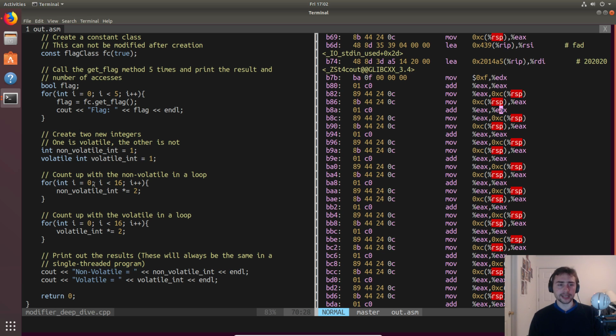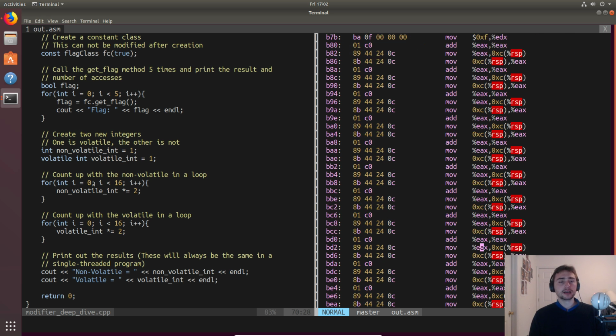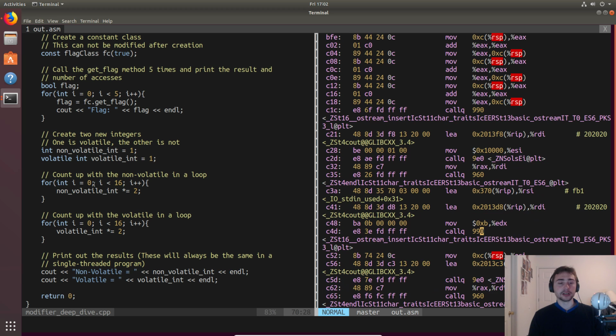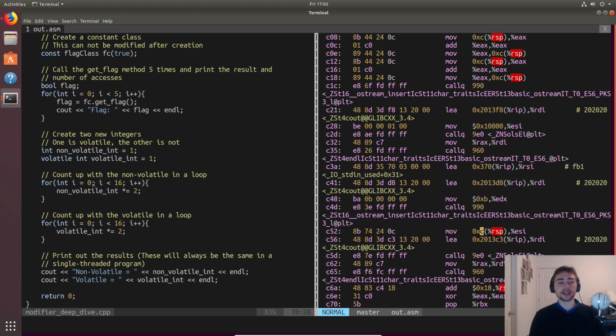But what we see here is that every time we want to do an add, we have to load the value from memory, do the add, and then we have to store the value to memory. So it can't just get rid of this variable and pre-compute it for us. So that's the real difference here between using volatile and non-volatile. Volatile will keep the compiler from optimizing things away.